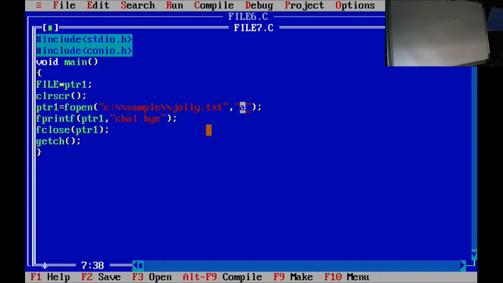Now whatever content the file already has, for example, hi friends, this new content will be added to its tail: bye bye, it's time to go. For that, I'll use fprintf. Then you simply mention the pointer variable. Ptr is the pointer variable here, and whatever you want to append, you can write in the double quotes.